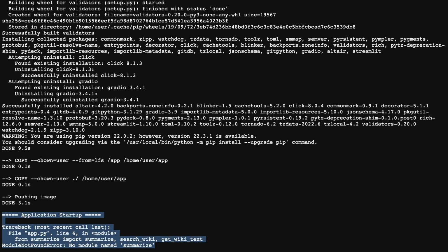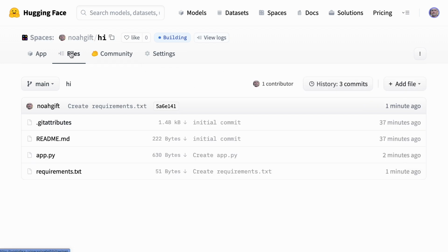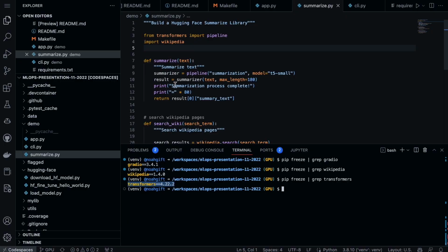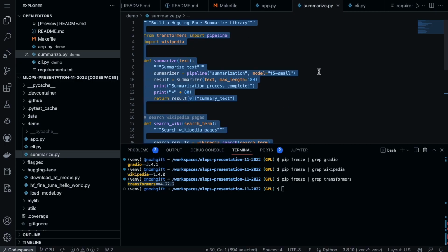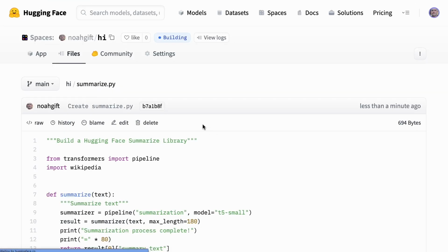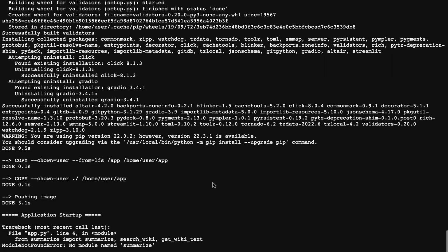No module named summarize. Oh, well, I need to put the summarize module in there. So we're missing another piece here. So I also need to do that, which is fine. We'll go here, create a new file called summarize. And let's go back to this. Here we go. Yep, this is it. And there we go.